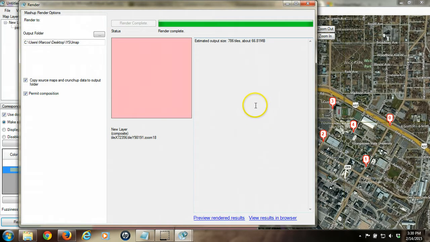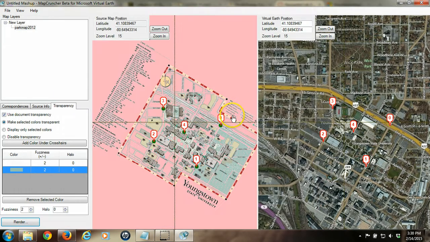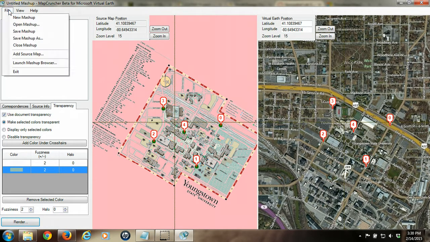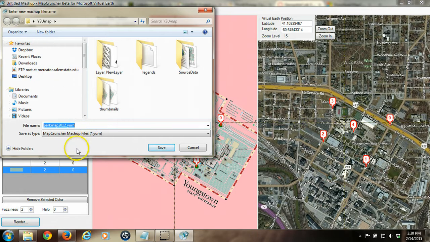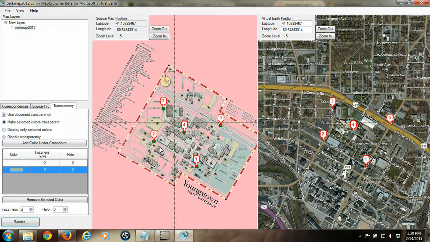So we can close that, and we can close this window as well. Before we close this out, we're going to save our work as a YUM file. We'll go to the File menu and then choose Save Mashup As, and it'll by default create a file with a YUM extension. Mine defaulted to ParkMap 2012, which is fine, or maybe in this case it might be better to put your last name in there. In any case, make sure you're saving it into the same location where you saved all the other stuff, including the image of the map and the other output. So we'll save it in there, and that's it.